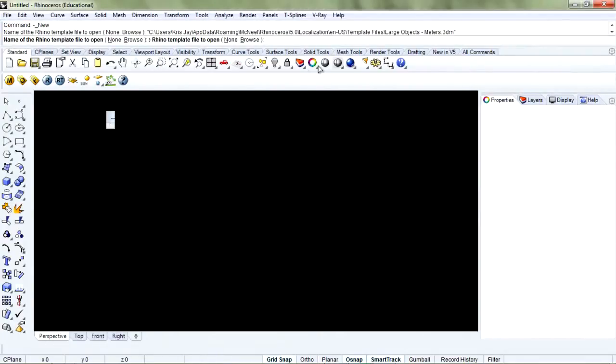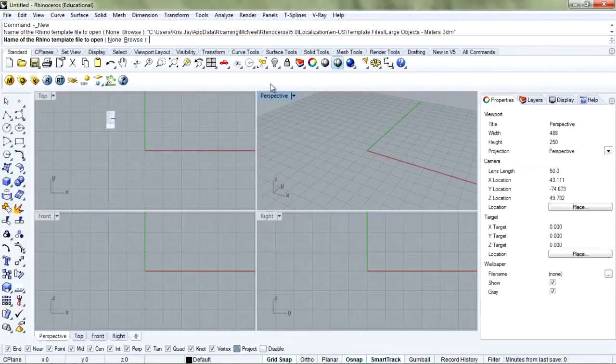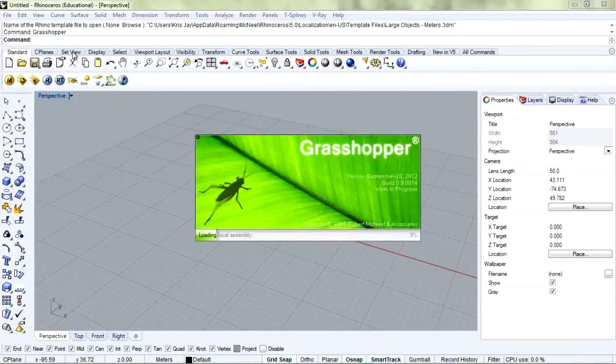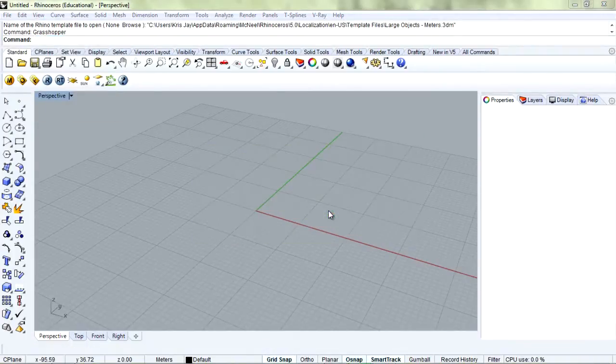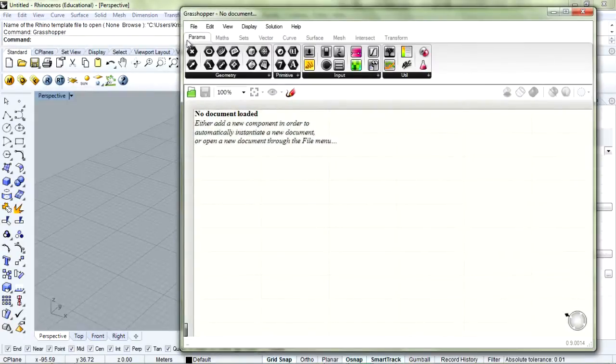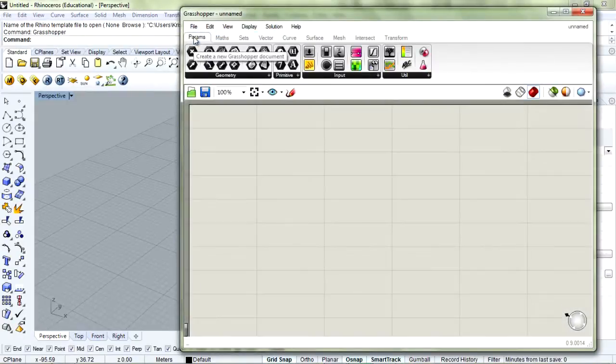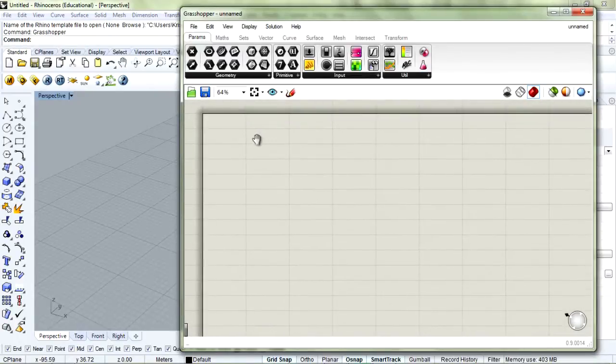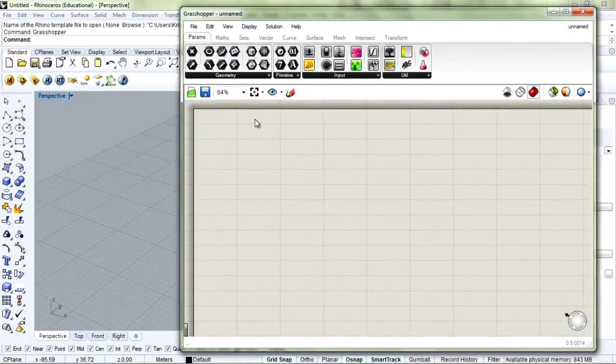So first things first, what I like to do when I'm working with Grasshopper is open or maximize my perspective view by double clicking. On your command line, just write Grasshopper, and then you see that it loads. So first thing you want to do when you see Grasshopper is open File, New Document. If you open it and it looks like this, then it's fine. If it doesn't, then you really have to open a new document.